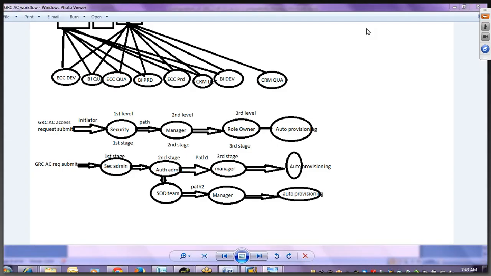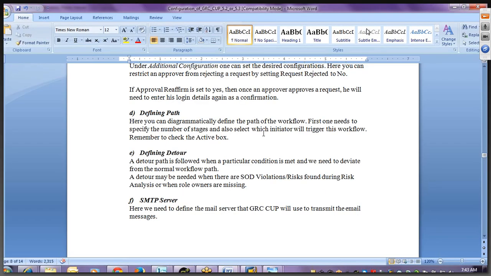First, one needs to specify the number ranges, the number of stages, and also select which initiator will trigger this workflow. At the time of path creation, these are the 2 things which we need to maintain there: how many stages you are using and which initiator will trigger this path. So that automatically the path will be created.